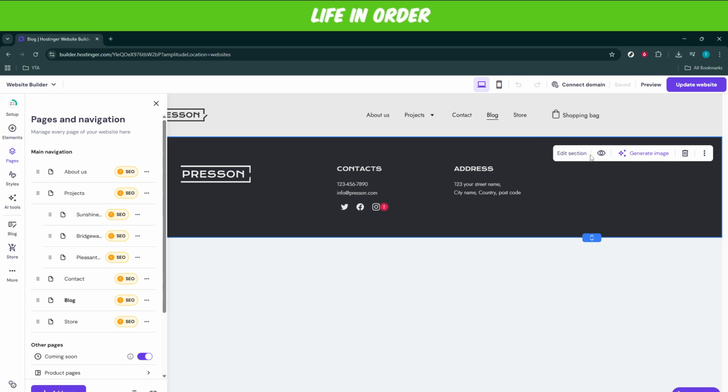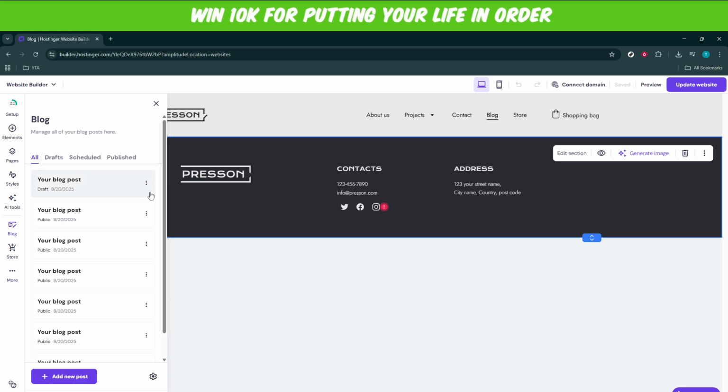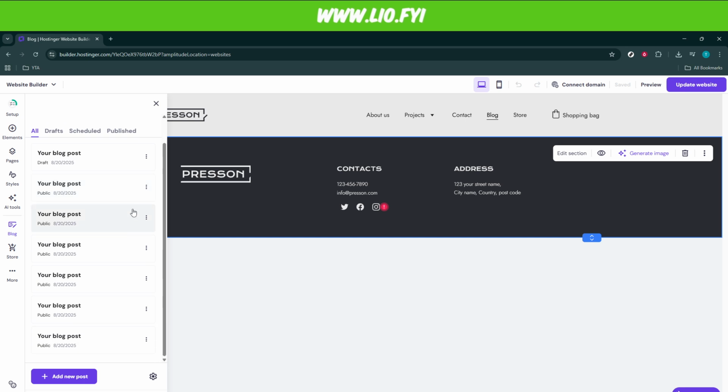Now comes the exciting part. It's time to add your very first blog post. Find the Add New Post button within the blog section and click it. This will open a post editor similar to what you might see in other platforms such as WordPress, but more streamlined for ease of use.